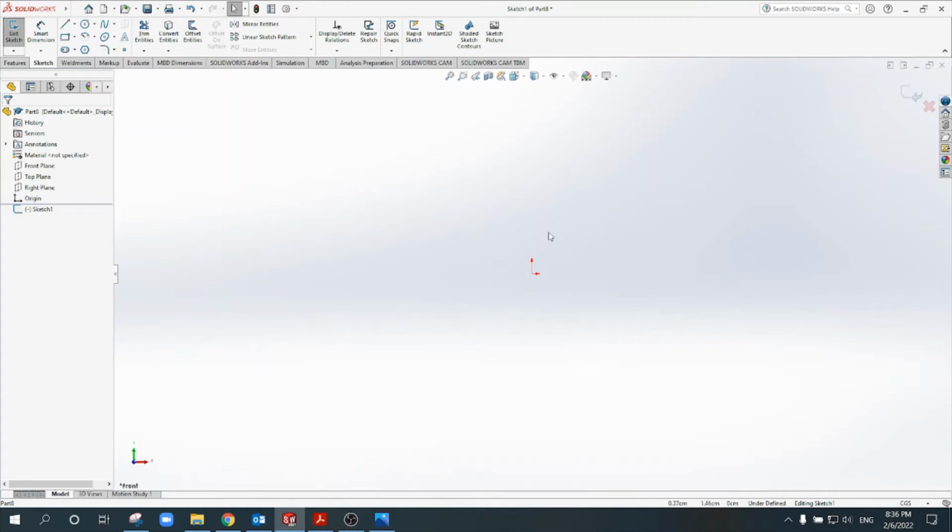Now you are inside the sketch. How do I know that? There is this confirmation for the sketch or canceling the sketch. And I can see that I'm working in Sketch number 1.